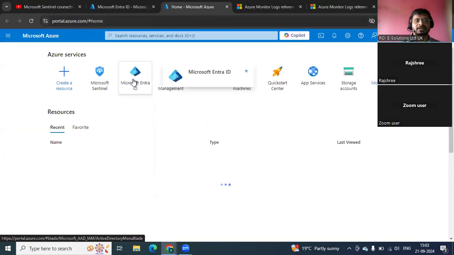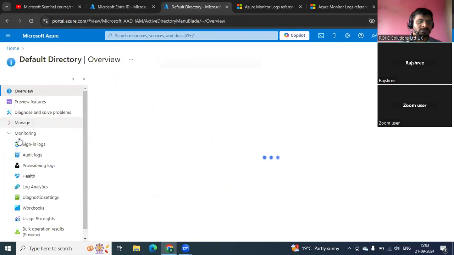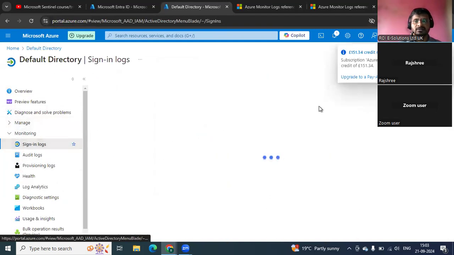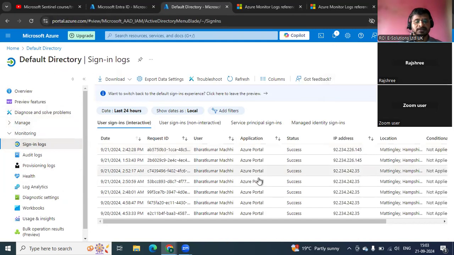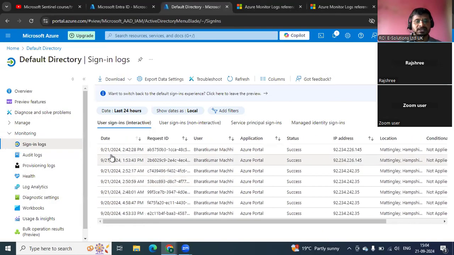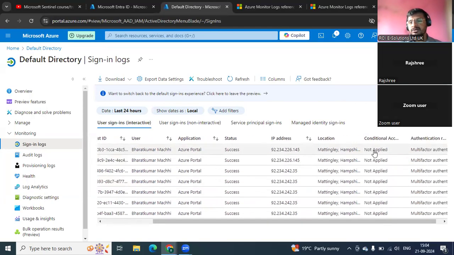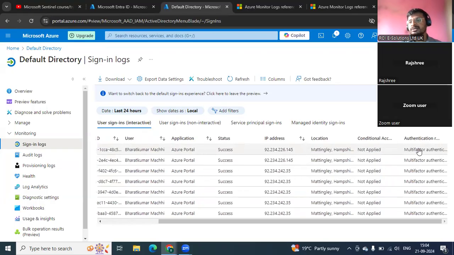I'm opening the Android, right? I go to monitoring, sign-in logs, right? See, sign-in, what information does it have? Date, ID, username, application, status, IP address, location, conditional access, and authentication requirement. That's it.